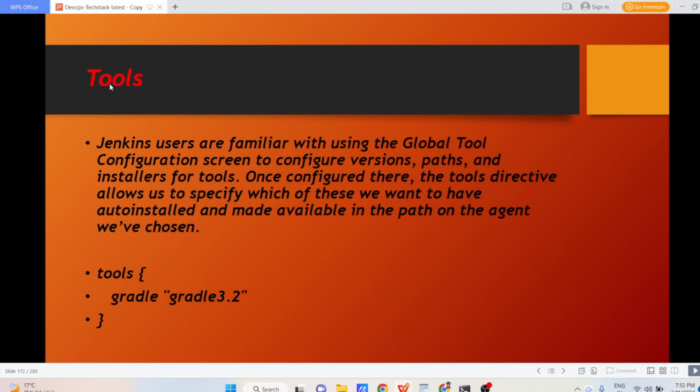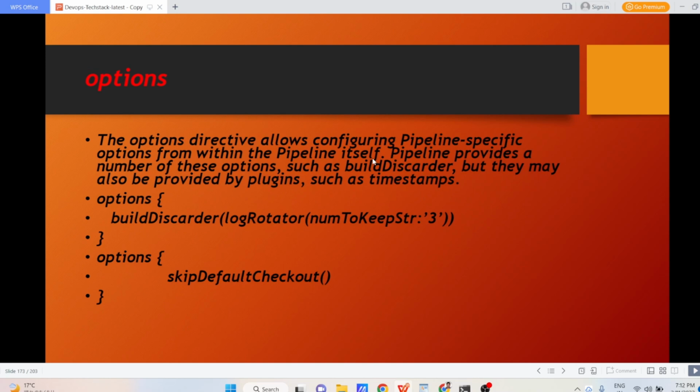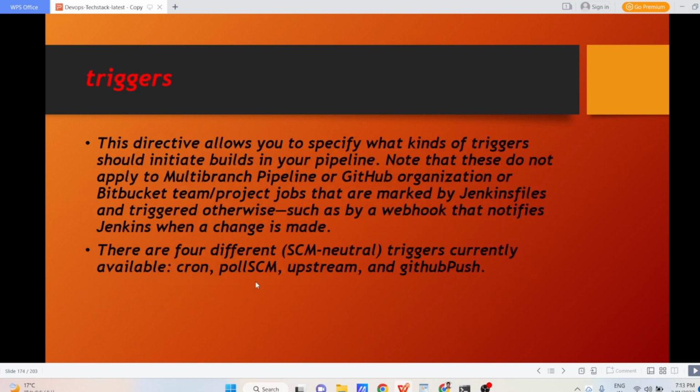One more section you can have, that's optional, not mandatory, is tools. Jenkins users are familiar with using global tool configurations. In the global tools, you can define multiple tools like Gradle, Maven, or Ant, and many other tools are available. So if you want to use tools inside your pipeline, you have to use tools, your tool details, and then close the curly braces. You have the options section. What does the options section do? Like in the freestyle job we have seen, using the options you can discard some builds, do log rotations, or skip the default checkout. These all things you can define with the options keyword and then the actual options.